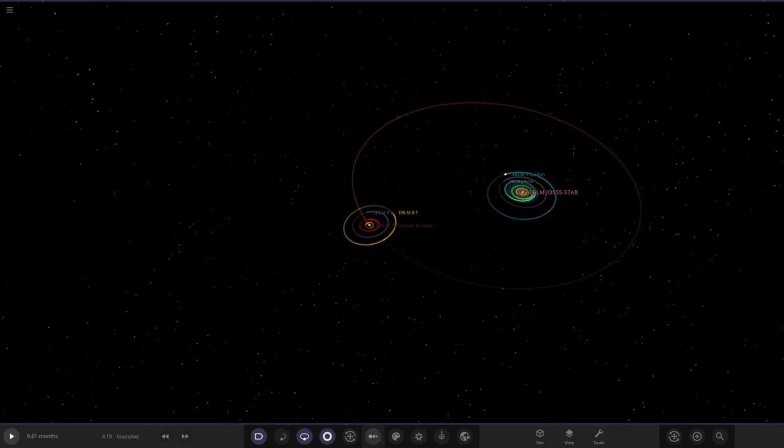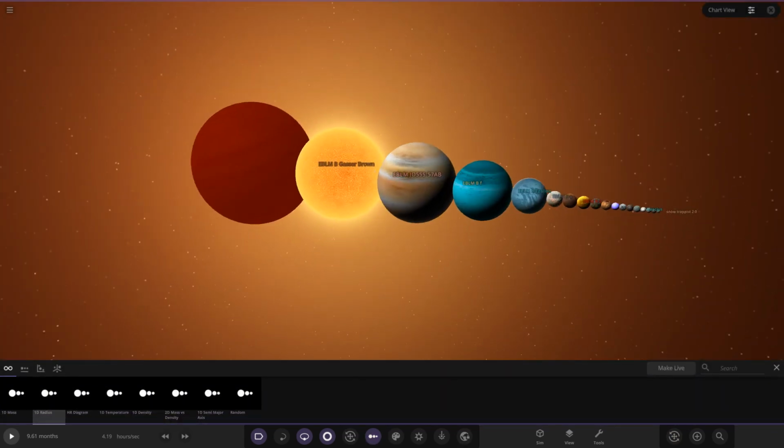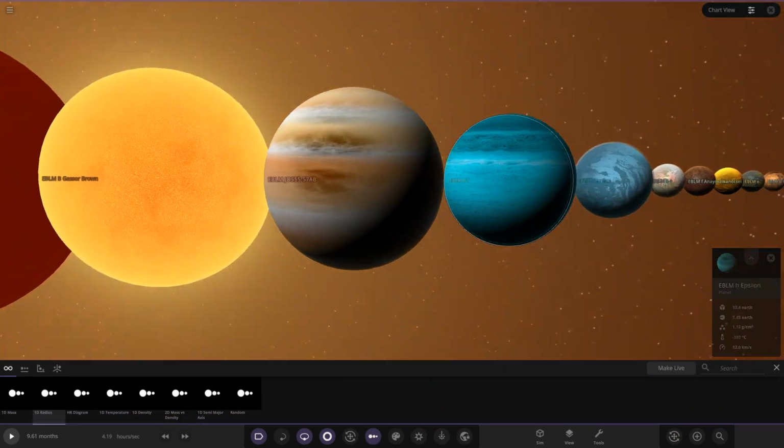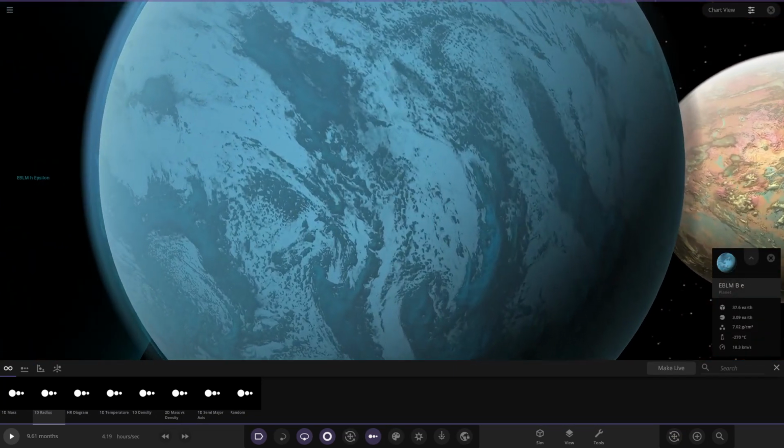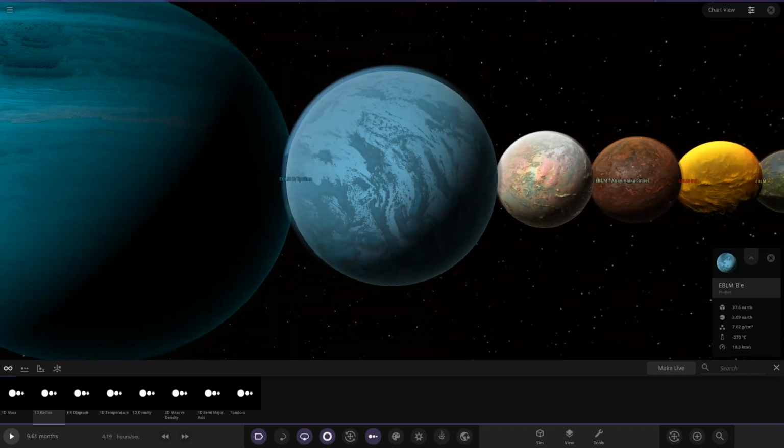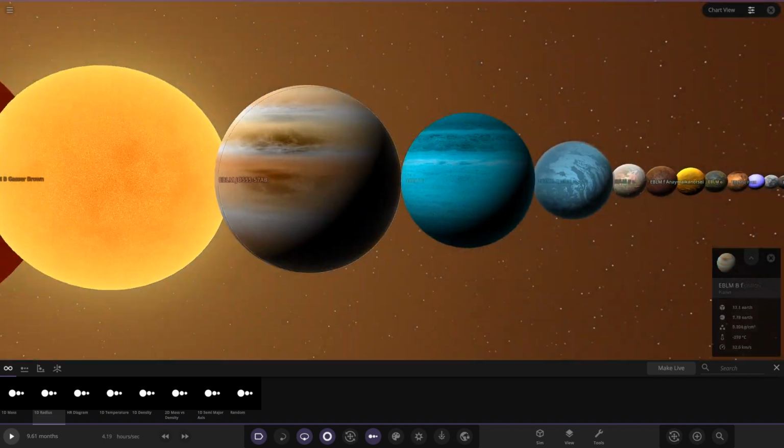Right, so now all we need to simply do is just compare it to the rest of the system. So where is it? Slots in there. So it's larger than our other ice giant. So that was Epsilon. And then we got our smaller ice giant over here. This is still Neptune-sized. So we've got a few different ranges of size.